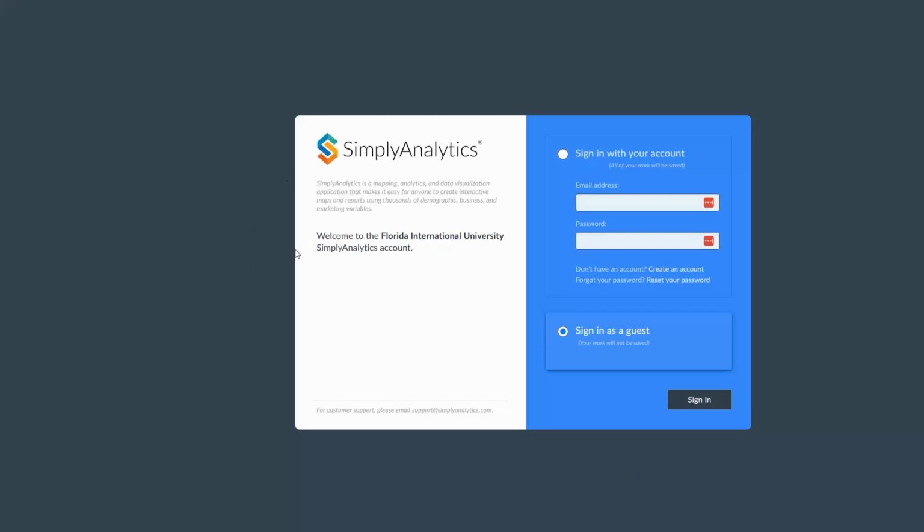Now, first, you need to be signed into your FIU account for the library. I suggest that you do this from campus if you can, because it just makes everything easier. But if you're doing it at home, you need to be logged in through your single sign-on to the library, and then this will open.